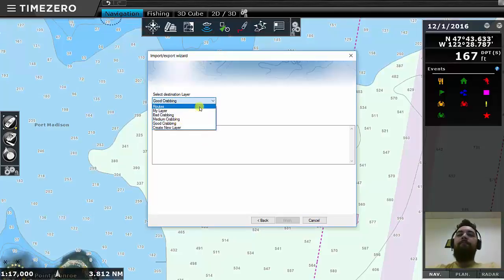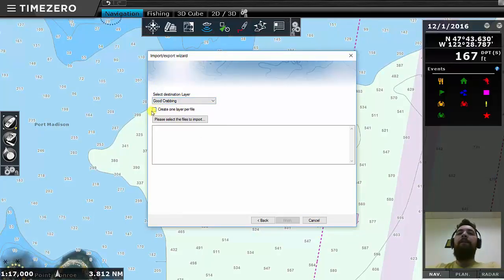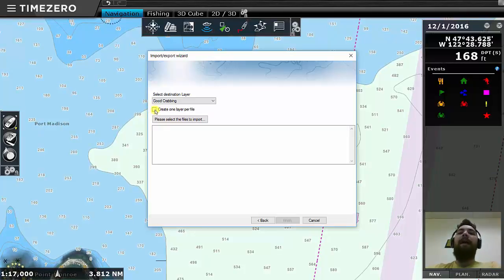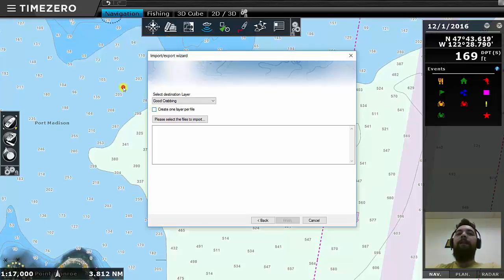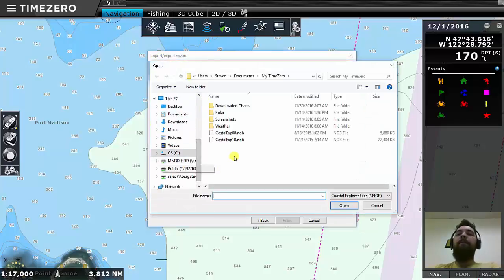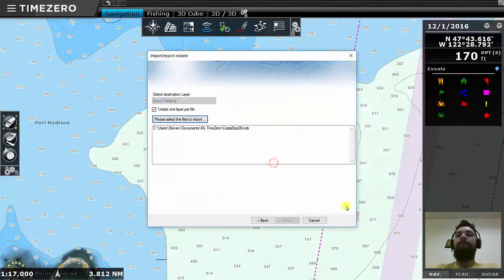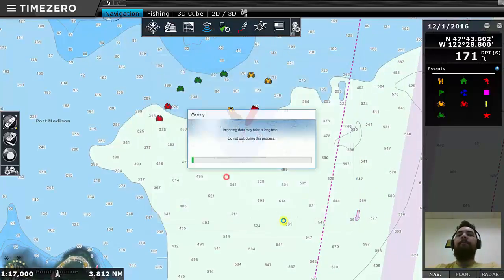I'm going to click on this box, which when you click on this box, you're creating one layer per file, as well as keeping the name that you have for the file. So I'm going to click on this, and I'm going to select the files to import. Now I'm going to be importing my Coastal Explorer 08. And now I'm going to hit finish.